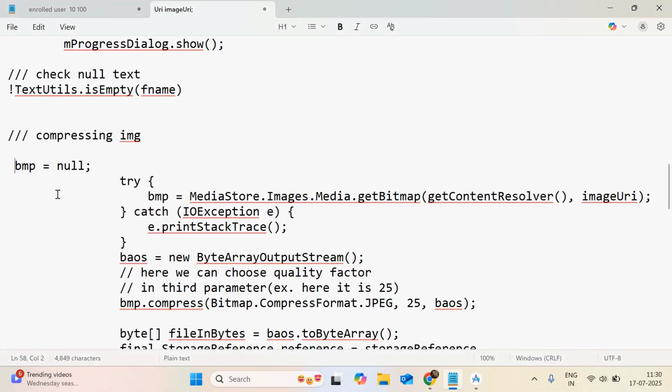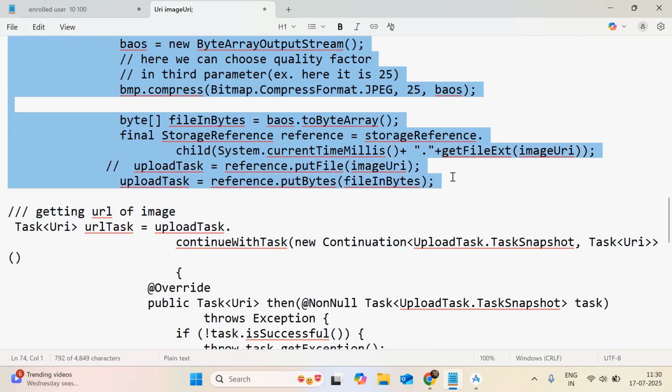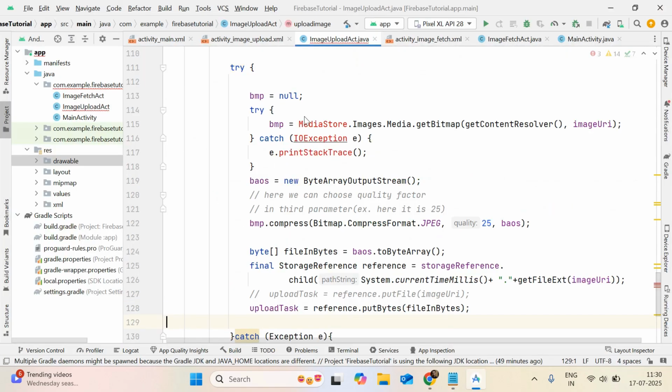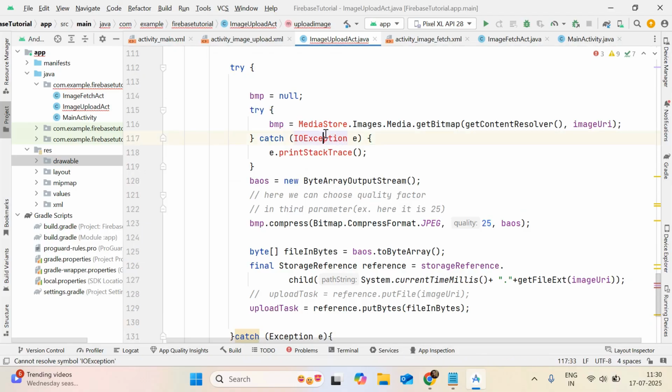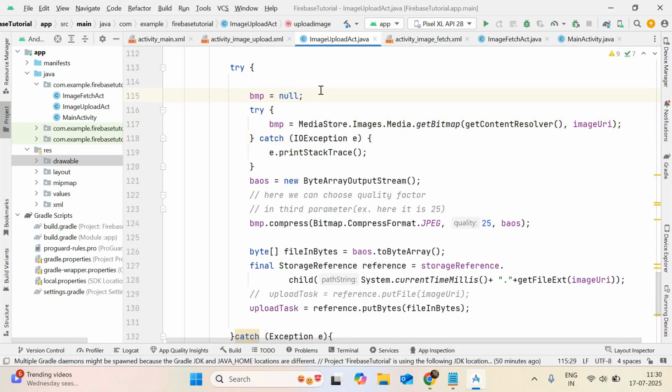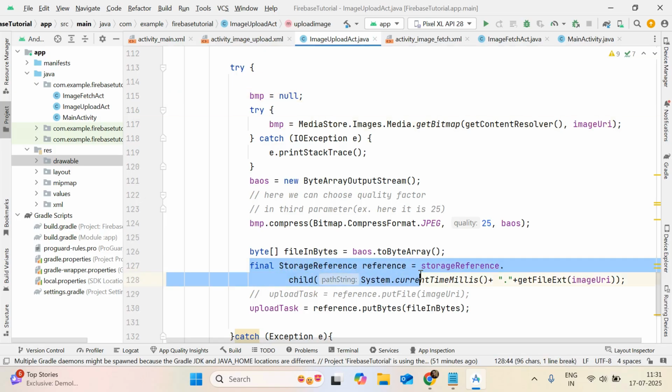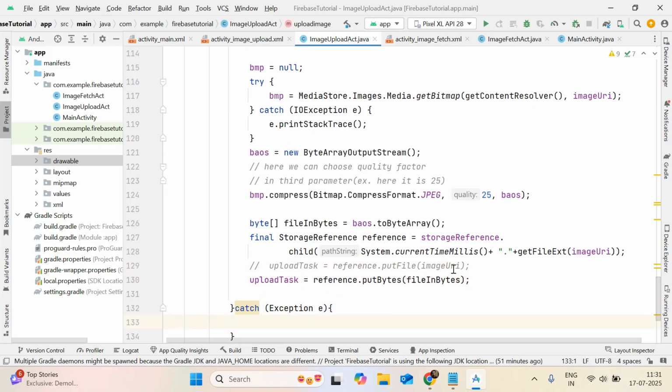For compressing the image, simply copy this part of code. First of all we will initialize the bitmap as null, and this final storage reference current millis plus get file extension. This is how we will create an upload task. If you have a URI, you can use this line of code for uploading the image as URI. If you have bytes, you can use this put bytes method.